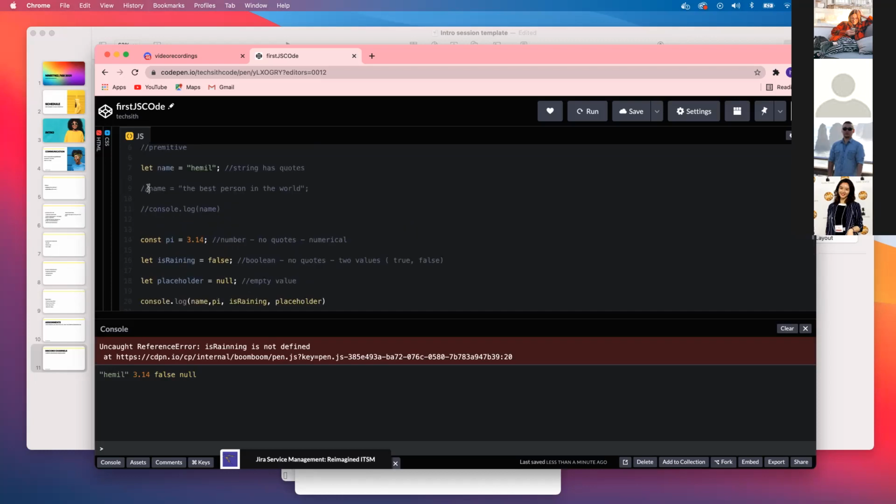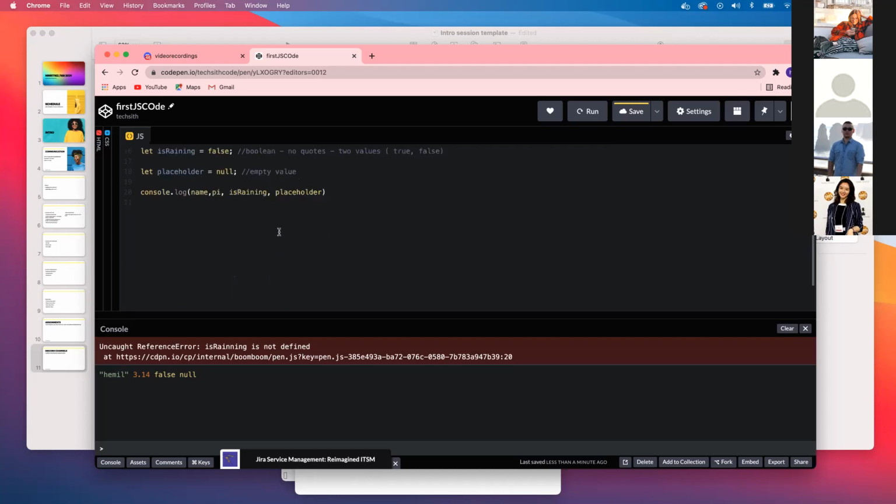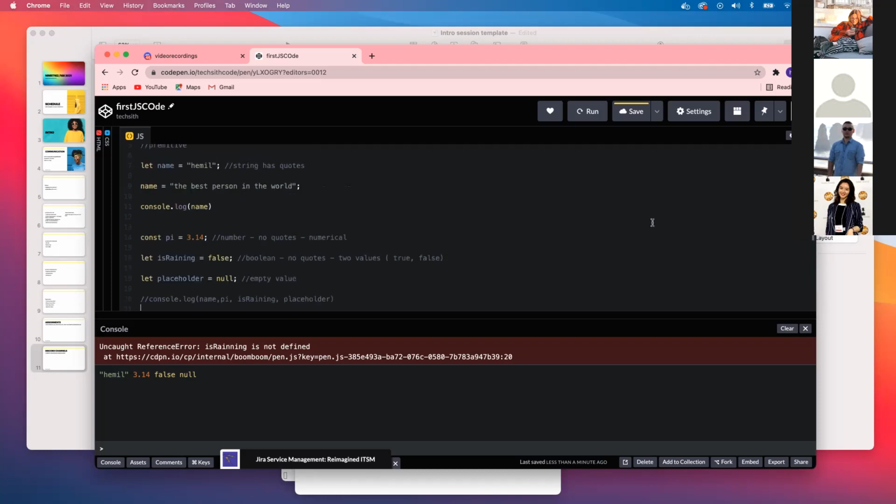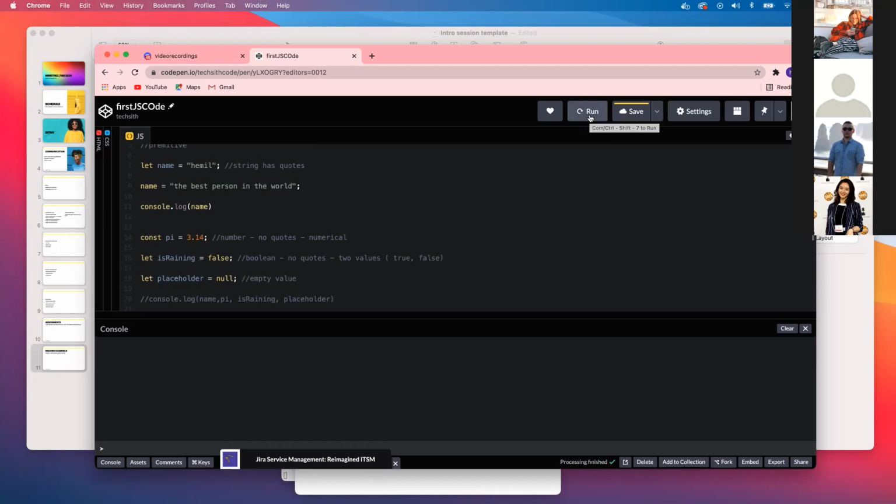Okay, so getting back to this, right? I can change the name. So here the name is Hamil, and I change this to something else, right? And if I console log this now, let me comment this out as well and run this. It has changed its value.